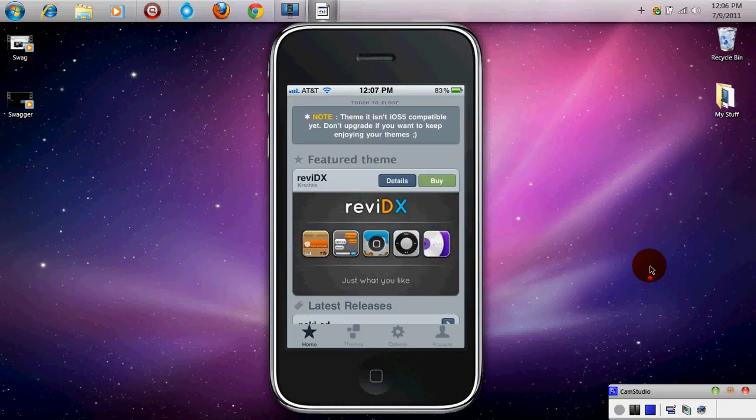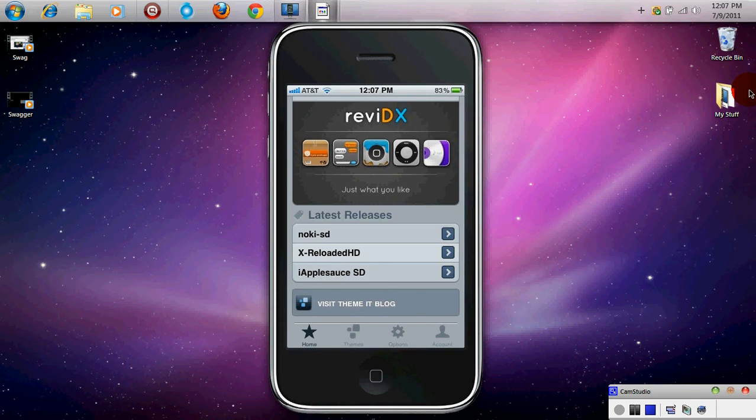So basically, what you have on the home screen are the featured themes. Right now it's Revi DX, and at the bottom it says Nuki SD, Naki, I don't know how to say that, X Reloaded HD, and iApplesauce SD. And I'm going to go ahead and click themes at the bottom.